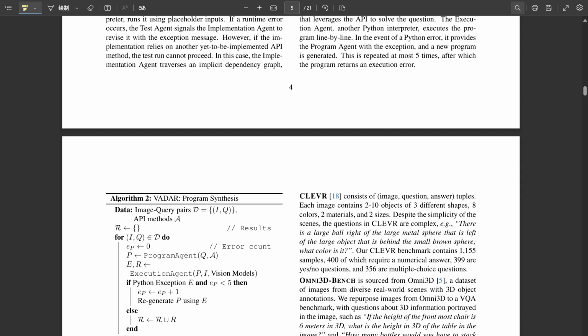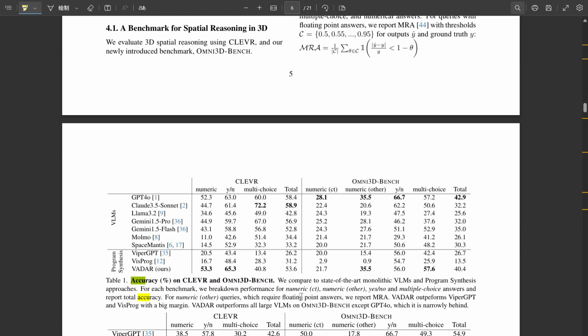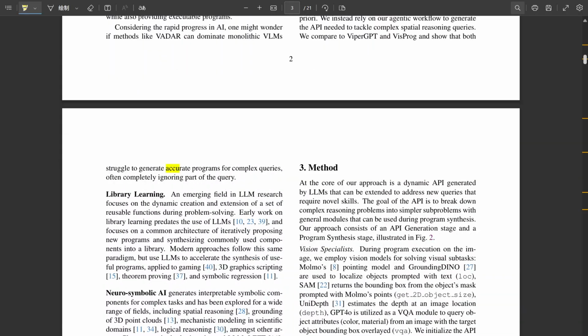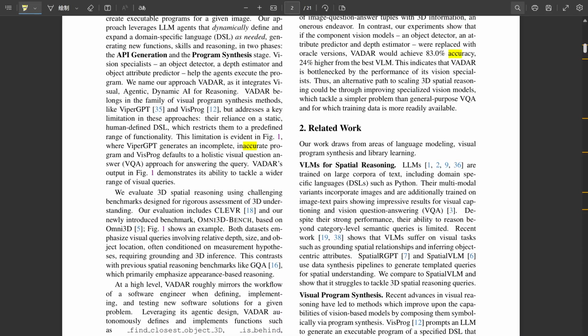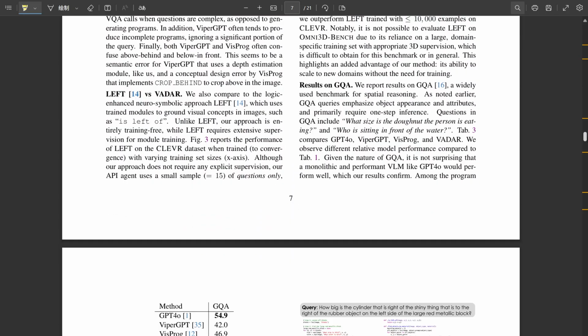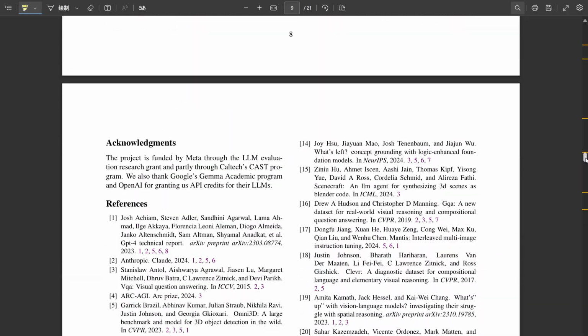So it's testing the reasoning part in isolation, assuming perfect eyes. What happens then? Well, if its eyes were perfect, Vadar's accuracy just jumps dramatically. On Clever, it hits 83.0% accuracy. Okay, big jump. What about the real-world benchmark? On the challenging OMNI 3D Bench subset they focused on, it reaches 94.4% accuracy with Oracle Vision.